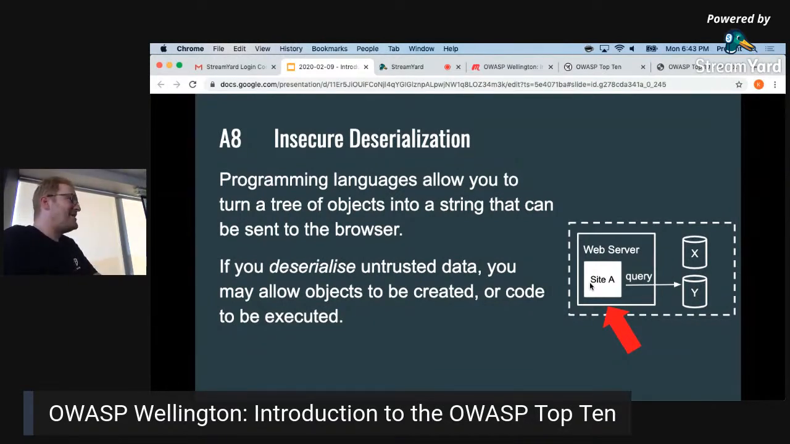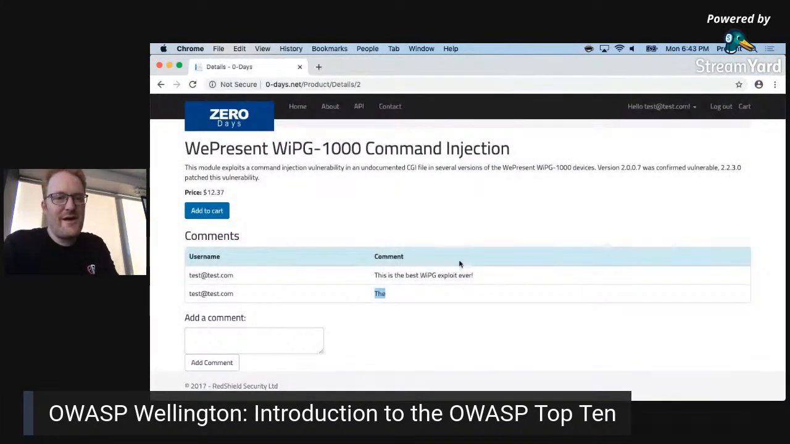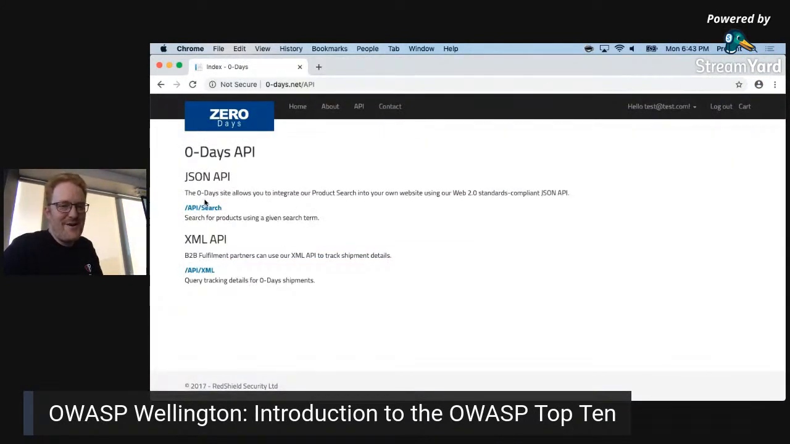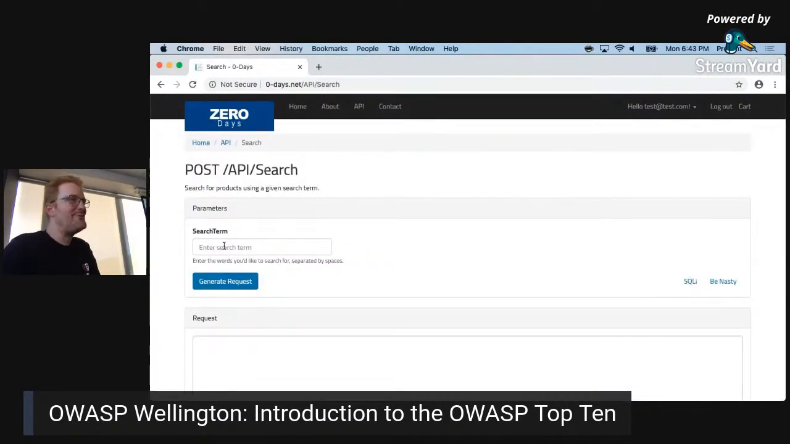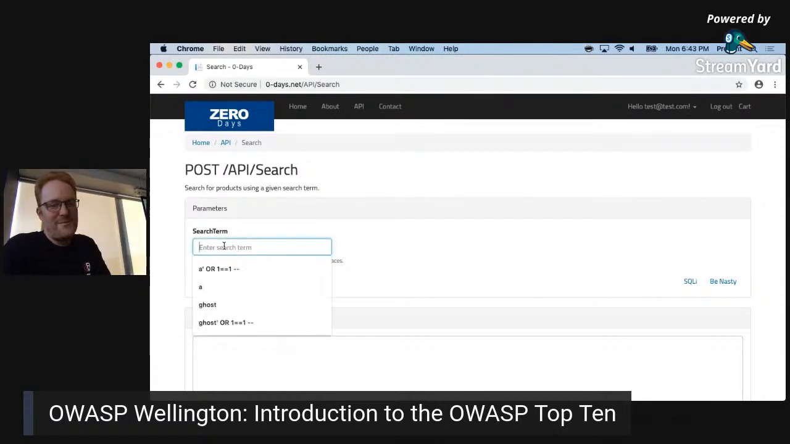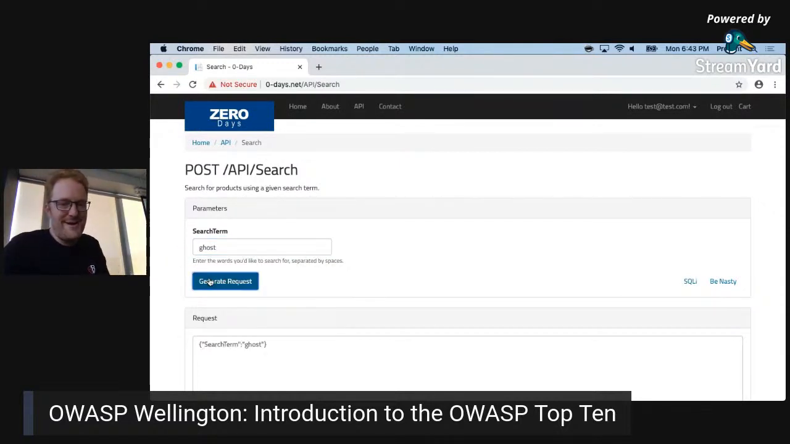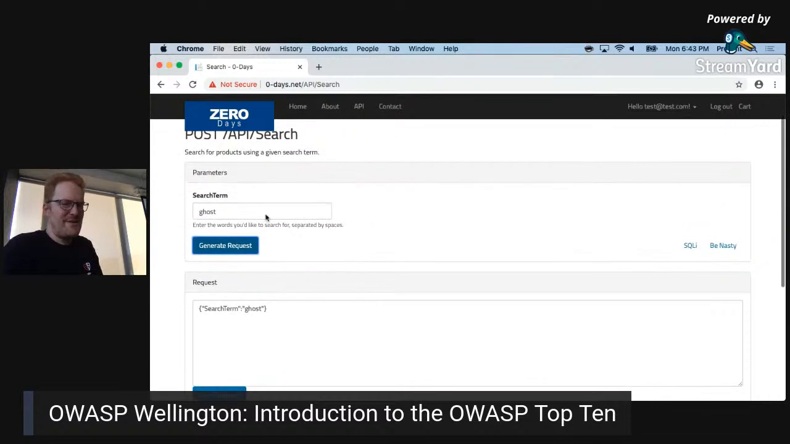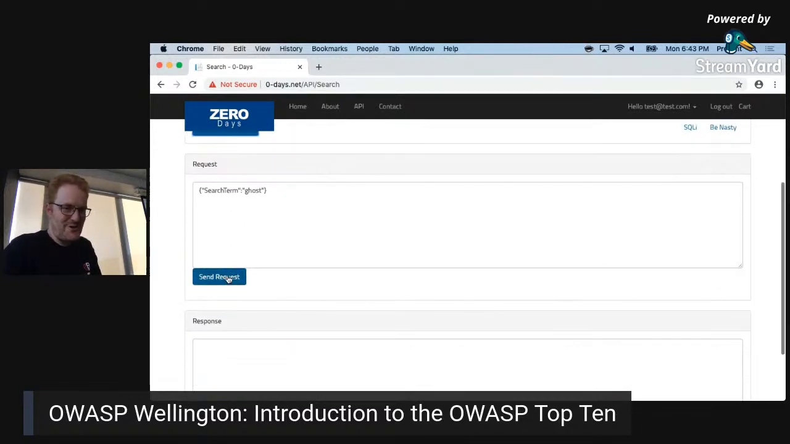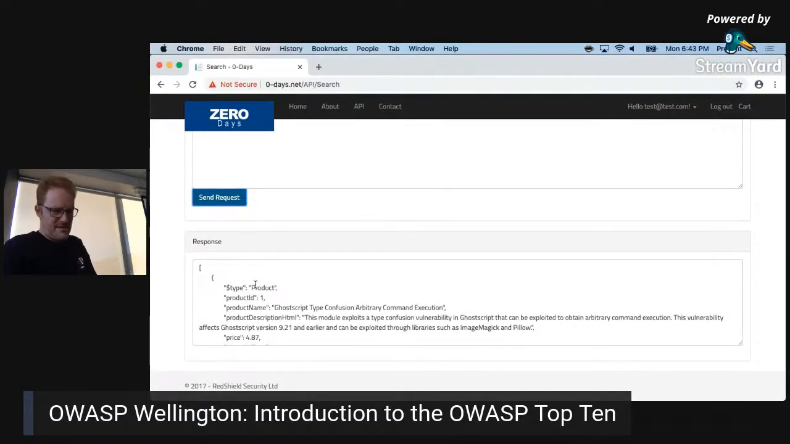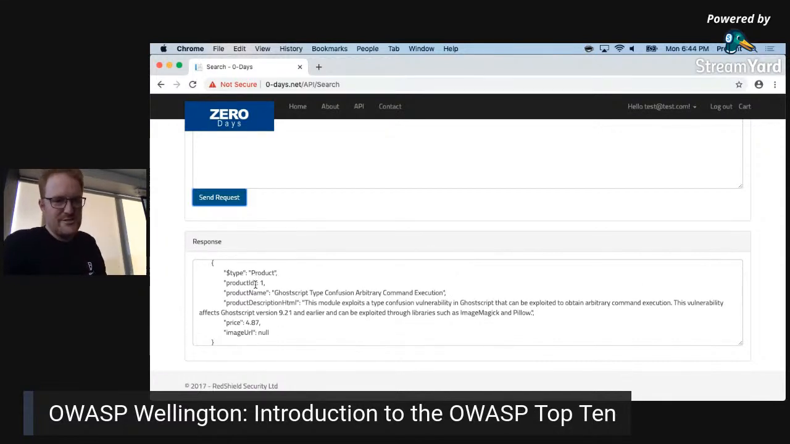So this is another example of not really being able to trust the data that you receive. I'll show you the demo of that. So I have an API which lets you search for things using JSON. This is basically just like a little wrapper, helps me write JSON that says search term as ghost. It sends the request to my server, and then it returns back, I don't know, an array of lists or however JavaScript works, some craziness.